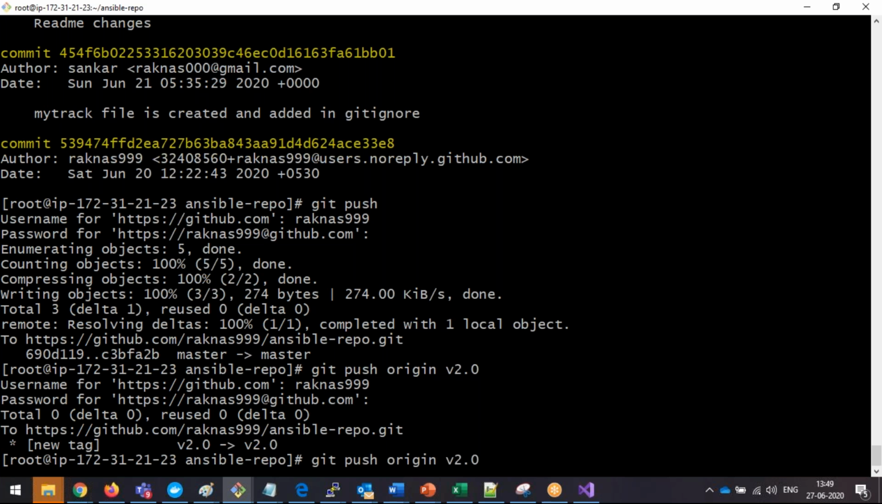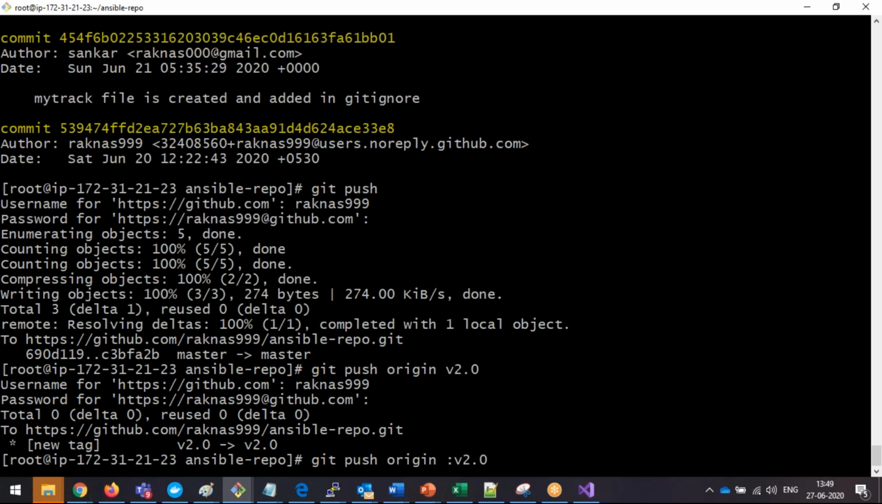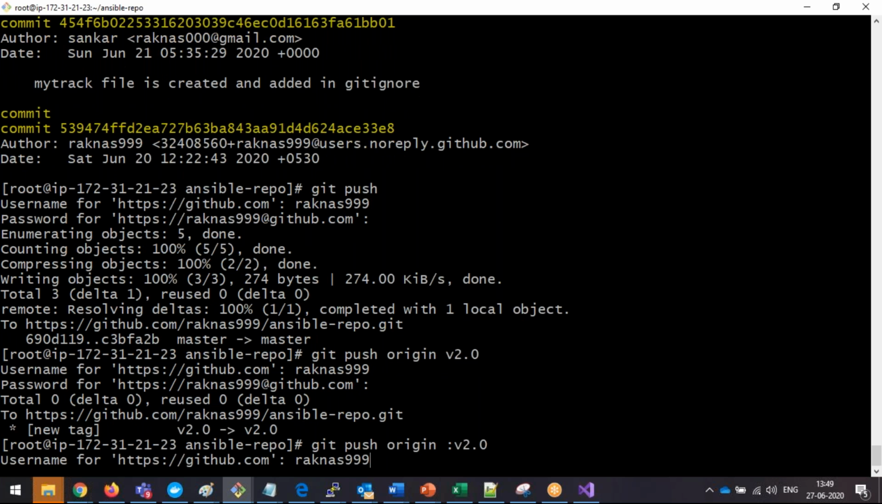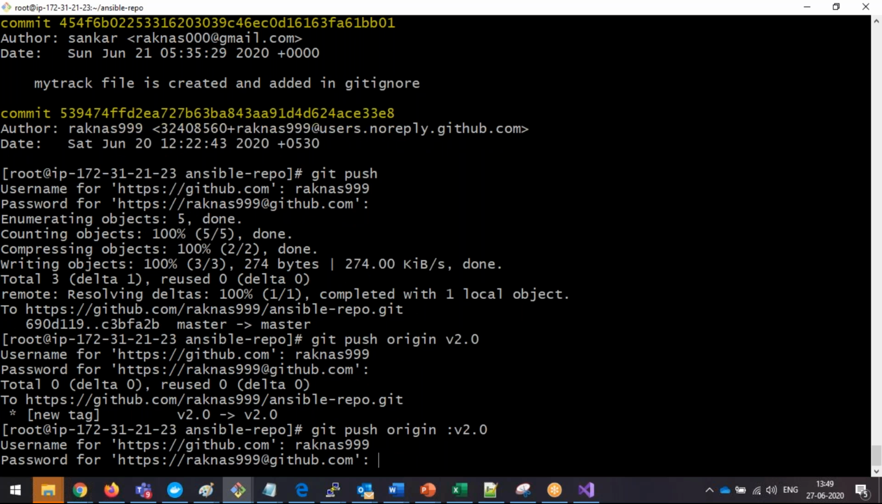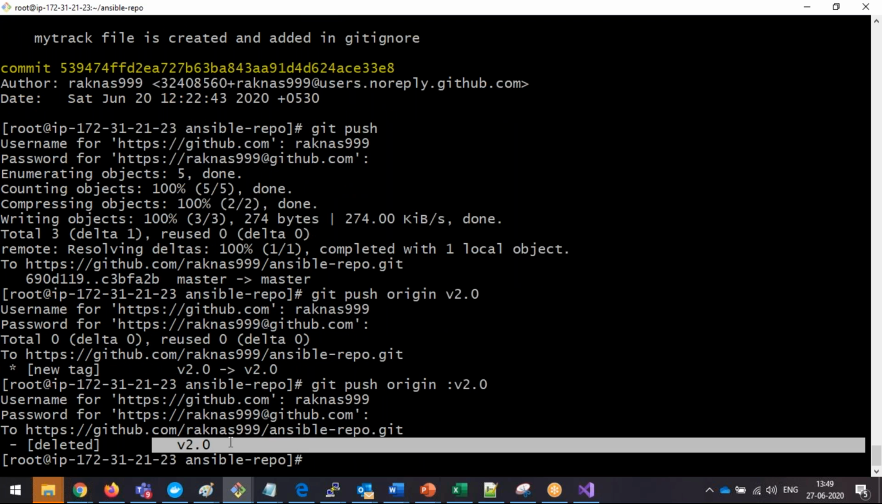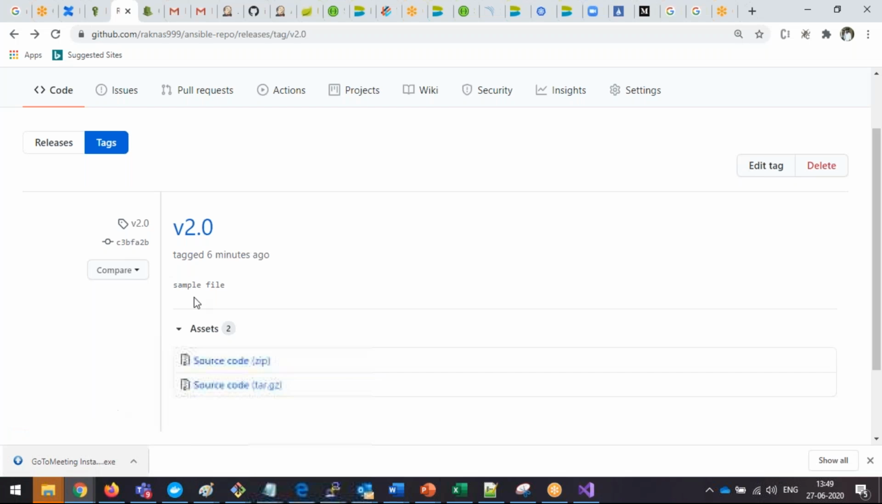When I want to delete it, git push origin, and here we provide the colon. That's it. So with the colon it deletes, without the colon it pushes. Enter. A tag is deleted. Now go here and refresh. We are not going to see the tag anymore.